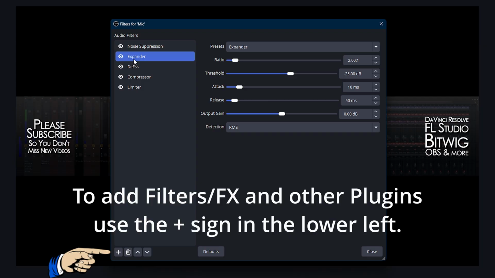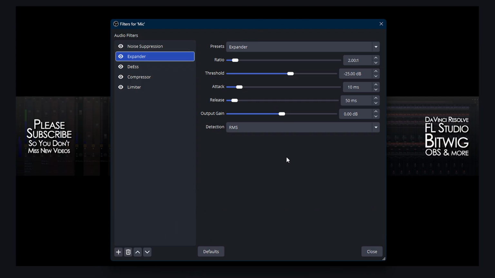The second plugin we're going to run here is an expander. This one is actually built into OBS as well. By default, the negative dB on here is actually around 30 or 40. I recommend pulling it up to like negative 25 dB. Probably no higher than negative 18 at the most.